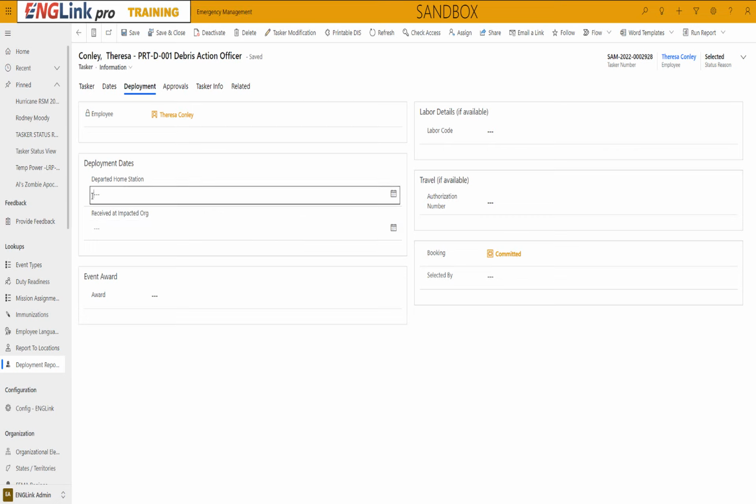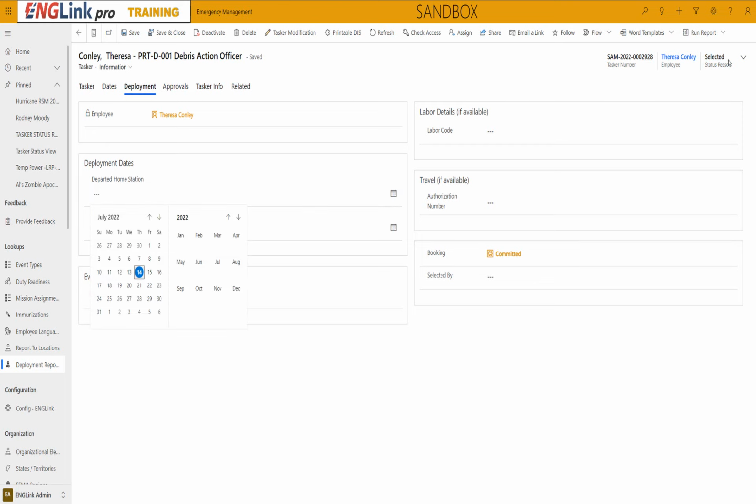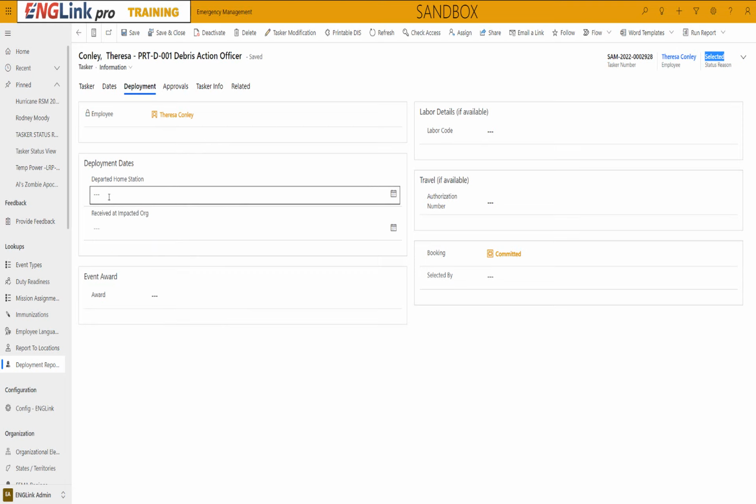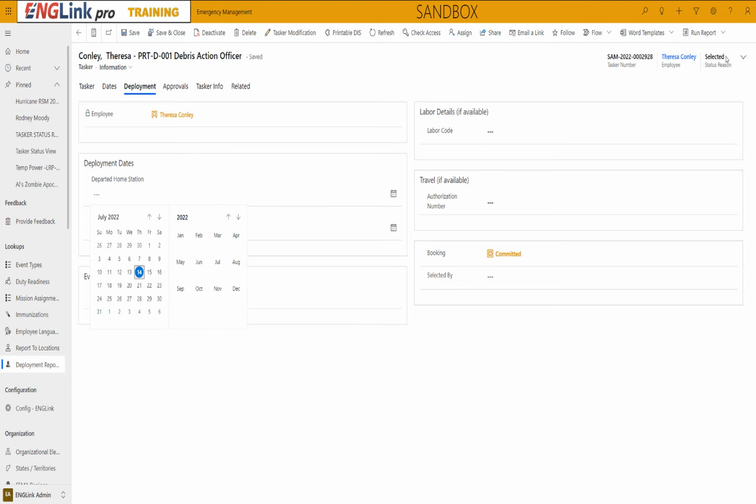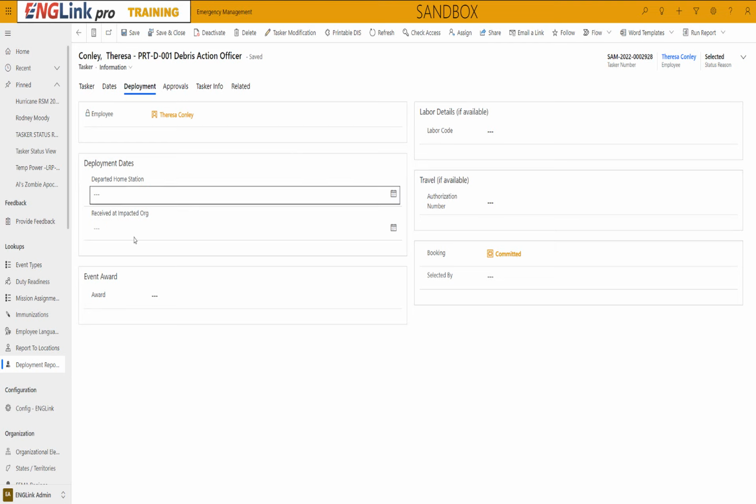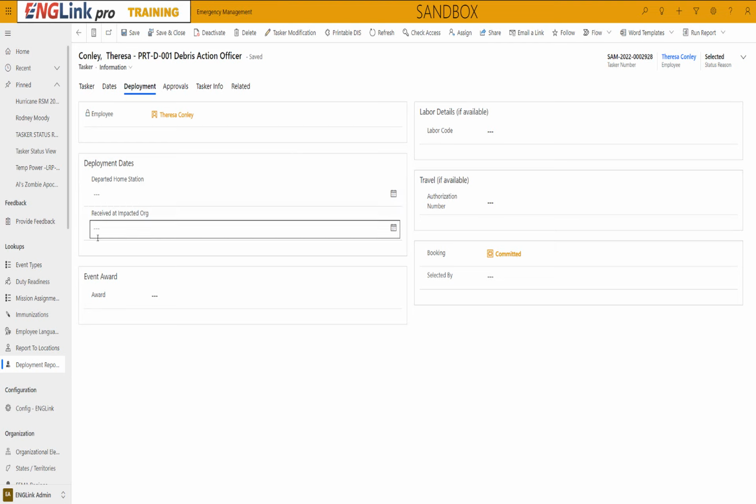Now, when there's just a date here, the status will be deployed. The status will no longer be selected. Once they input the departed home station, the employee is in a deployed status. And that'll be another class, and I'll show you that on down the road. But I just wanted to point that out. You don't see it a lot when I'm teaching it because I don't have the locks. I have full permissions, but I did want you to know that.